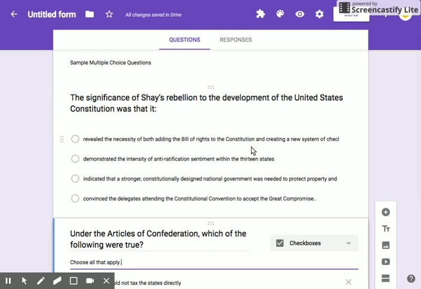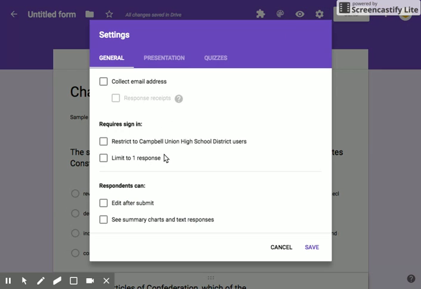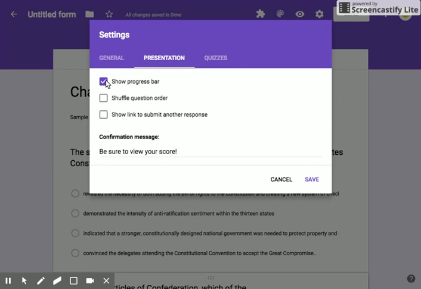Now, as far as having answers, which you need to have, the way you do that, you're going to come up here to settings and click on settings. So in settings, you want to make sure that none of these are clicked. Make sure those are all blank. Go to presentation, click show progress bar, unclick show link to submit another response. You don't want that. And then where it says confirmation message, make sure you write this: Be sure to view your score. That's a reminder to the person taking your quiz that they need to check their score.